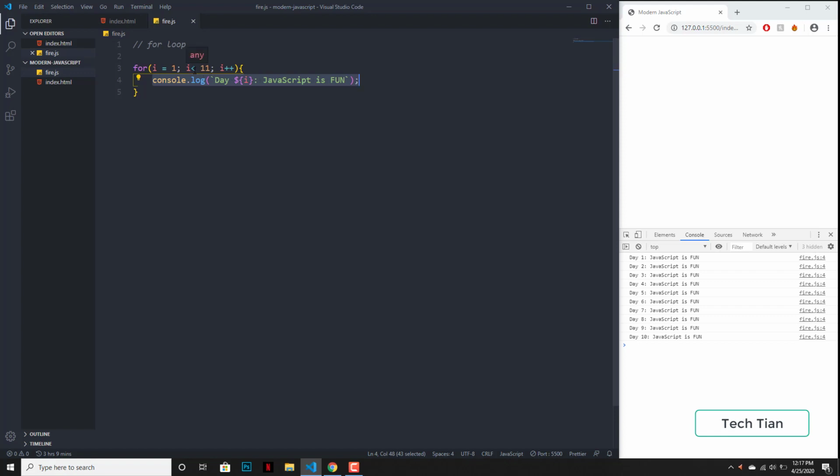Is 2 less than 11? Yes. Then this shows this line again. Then this adds plus 1. Then it says, is 3 less than 11? So this is running the process till this fails. When this becomes 10, this is the last time it shows the output. So this is something that you can do with a for loop.